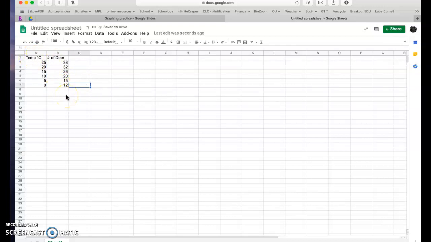Now, there's two ways to highlight it all. You can use your cursor, but what I find is that if I do that, I end up accidentally moving things around. So what I'm going to do is just click right there where it says temperature. I'm going to hold the Shift key down, and then I'm going to click the 12 box. Now you can see that everything in my data table is highlighted.